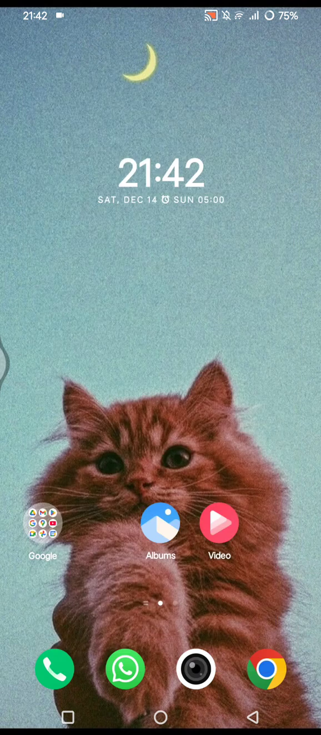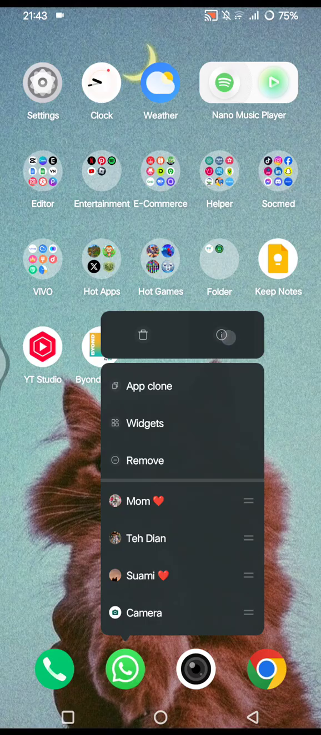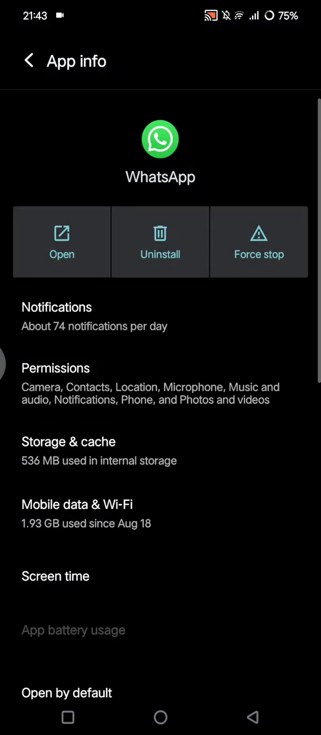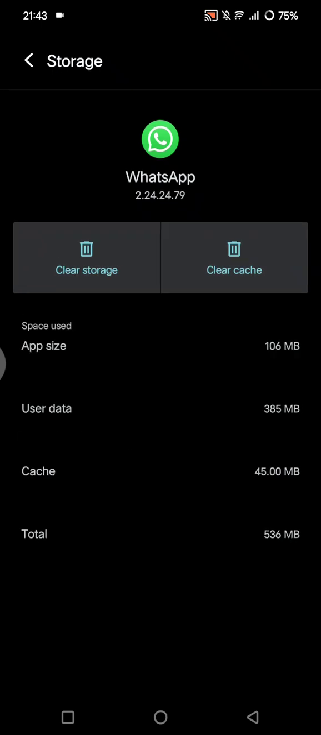You can go to the WhatsApp app settings on your Android phone. For example, you can just long press on it and go to the app settings by clicking on this info, and there will be the storage and cache. Now you can just tap on clear cache or clear data if needed. And after that, you can reopen WhatsApp and check if the Meta AI is working now.